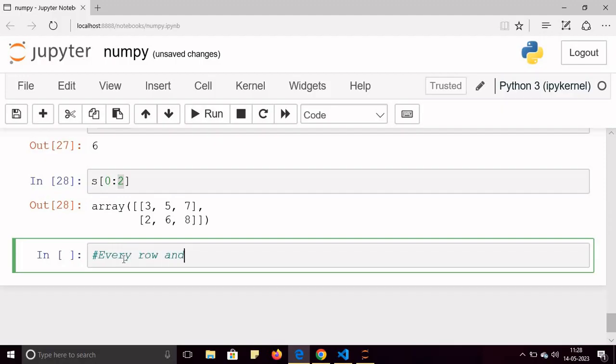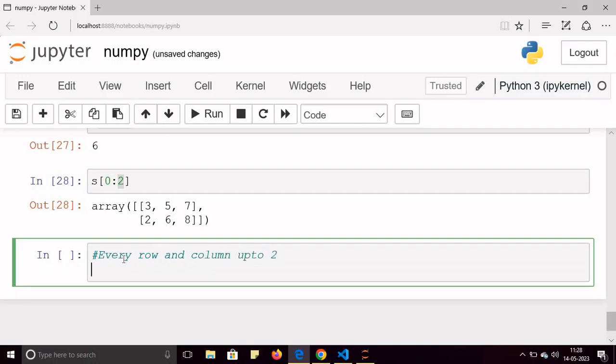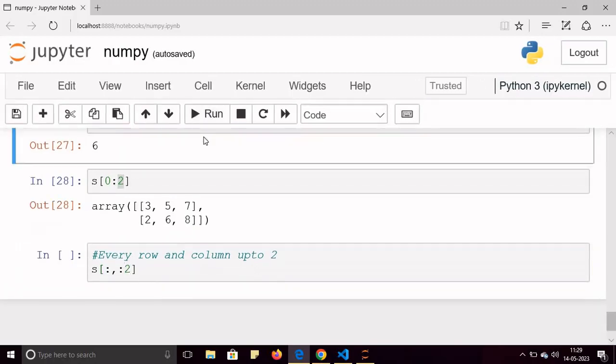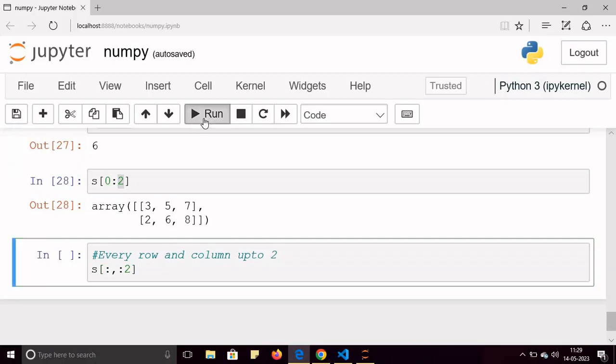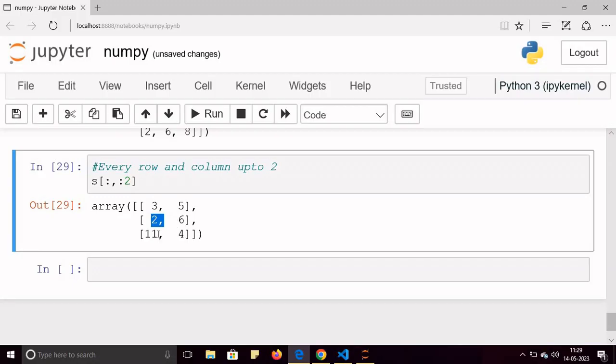So every row and column up to 2. If I want to print every row, and as you can see there are 3 columns, but I don't want 3 columns, I want columns up to 2 only, then what I will write, see, every row, and in the every row up to column 2 I write like this. And if I run this, you can see every row and only 2 columns up to column 2. It's very simple.